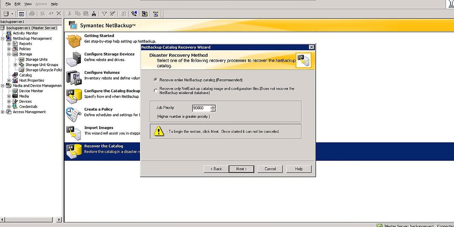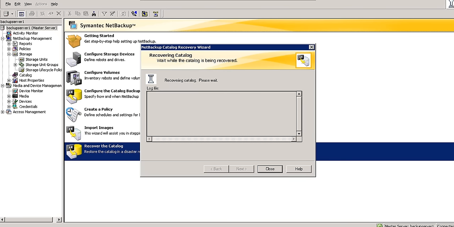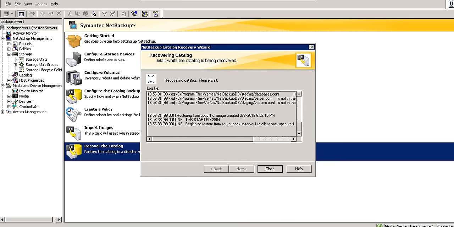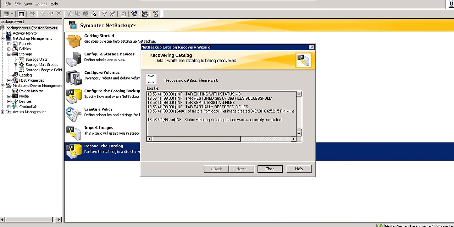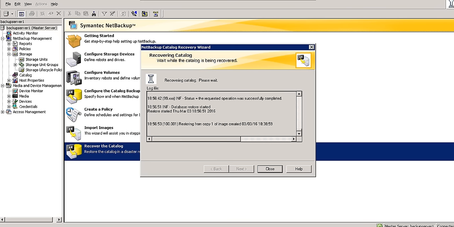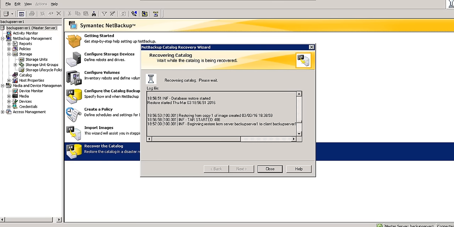Next, recover. Here we have to select one of two options: recover the entire catalog backup, or recover only the catalog image and configuration files. So I'll proceed with the first option. Next. This will take some time, so I'll come back once this task is complete.